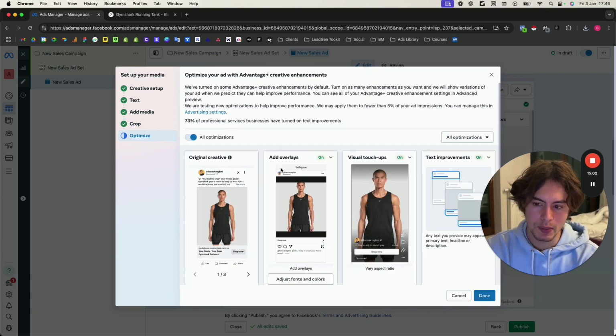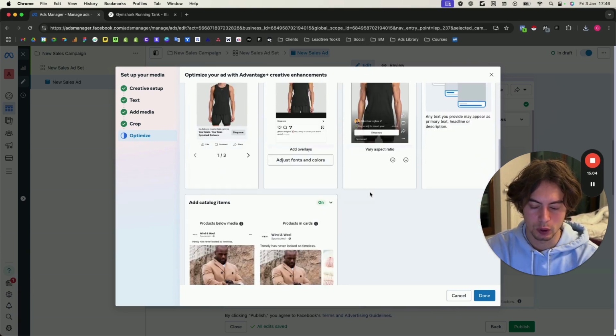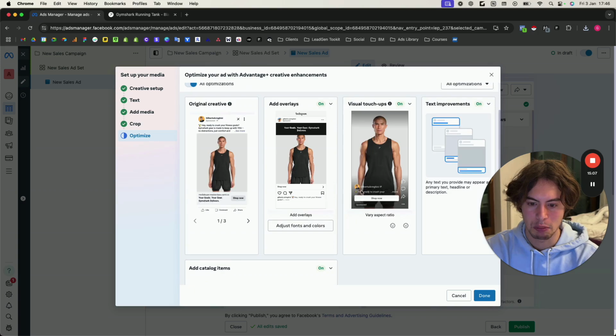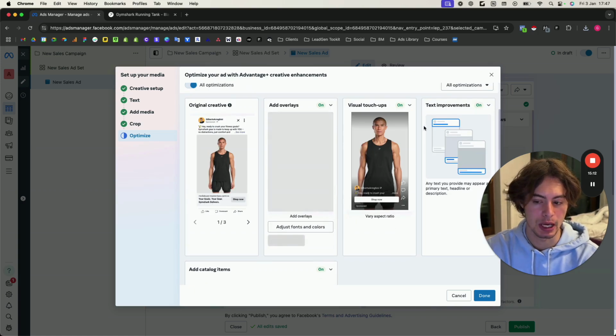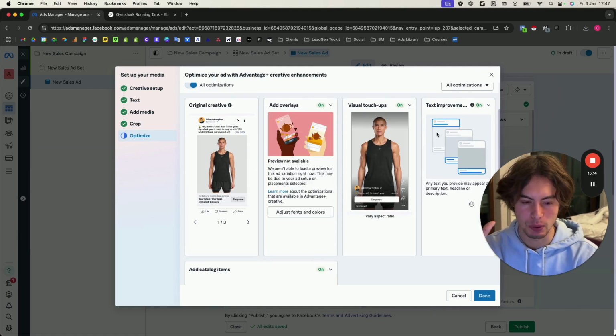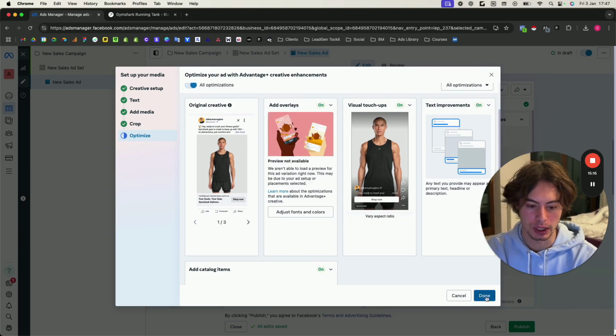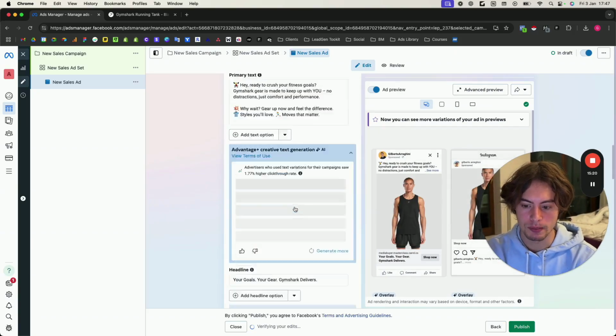And these are all the optimizations that Facebook usually does by default when it comes to the enhancements. And I'm not a huge fan of some of them, but I know that by having them on, usually my CPM, so my cost to actually reach 1,000 people, is lower. So in this case, I'm just gonna leave them on. I'm gonna click next, and boom, that's it, guys.